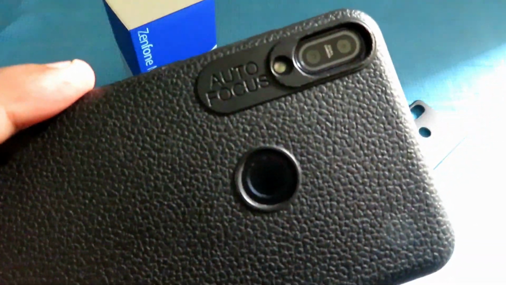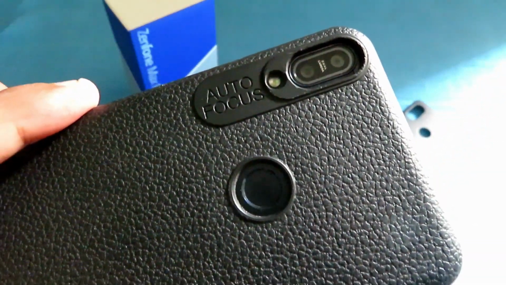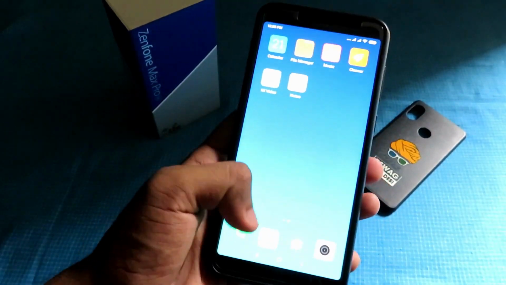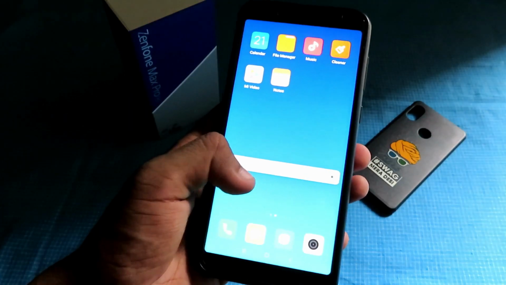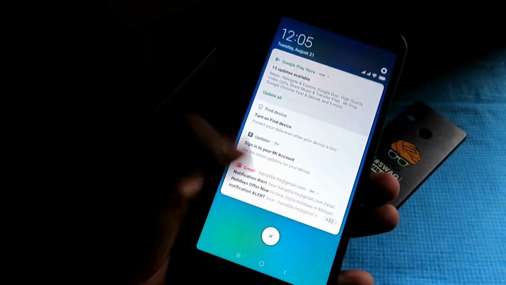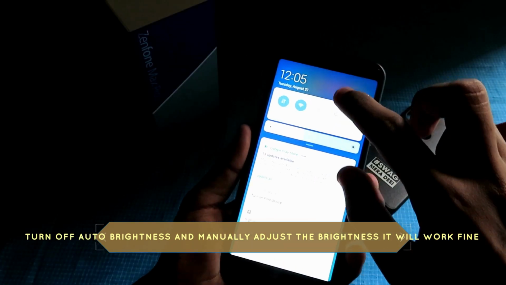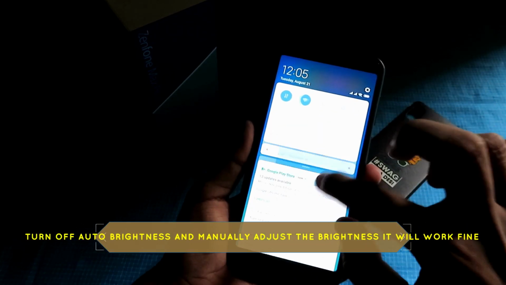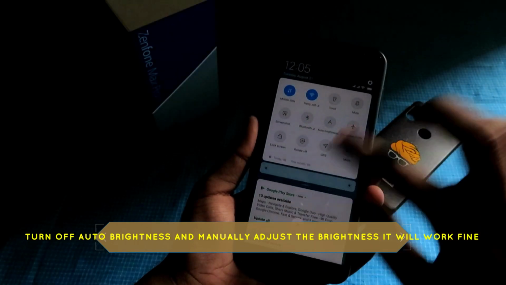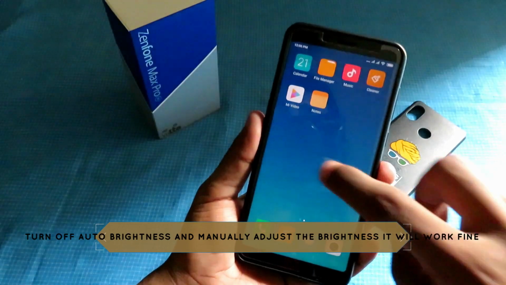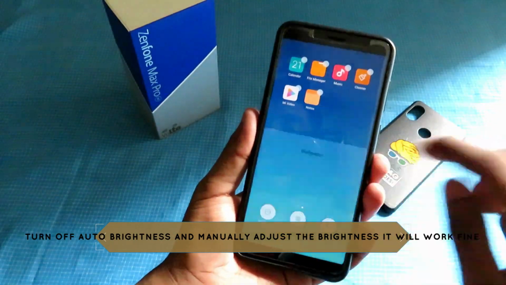So as you guys can see, this is the Asus Zenfone Max Pro M1 running MIUI 10, without any force closes and any major bugs. But this brightness bug is there. Only some part of the brightness slider works, but you can always set it to auto brightness so that it works automatically. So yes guys, this is it.